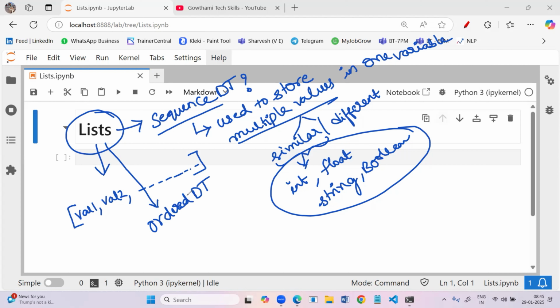Now let's create a list with similar data type.